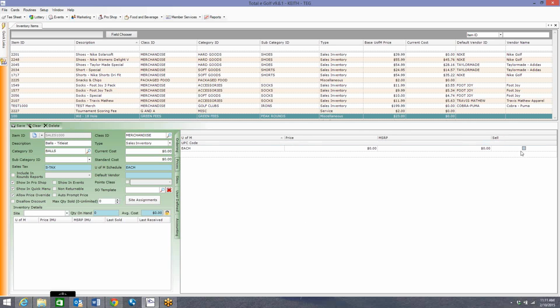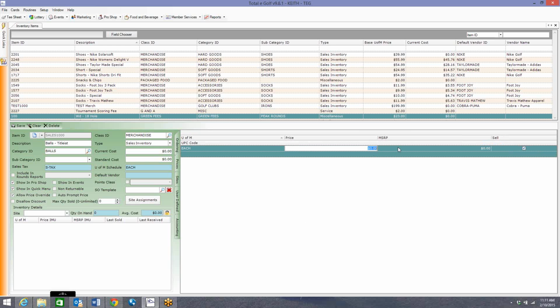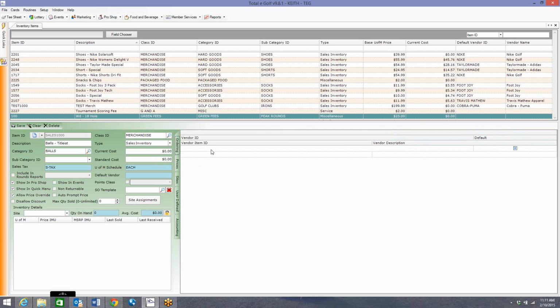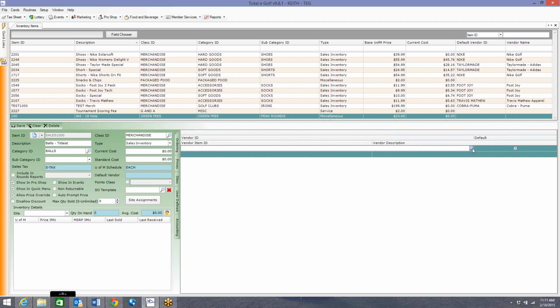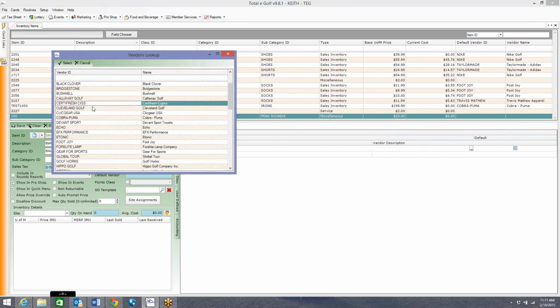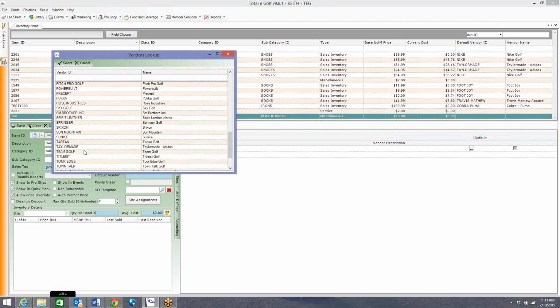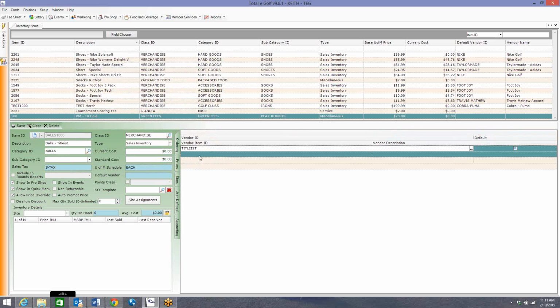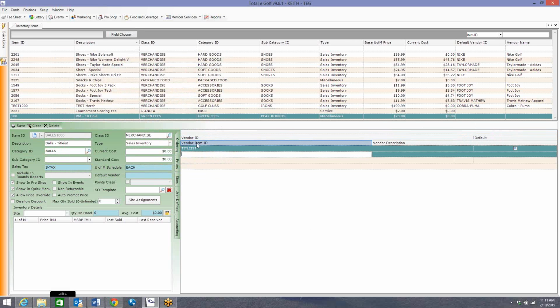Moving up to prices, we're going to click sell. This sleeve costs us $9.99. Once again, the MSRP, if you'd like that to show up on your labels, you can enter that there. Up to ordering, we're going to find our vendor, which would be Titleist. And then we do need to populate that vendor item ID number.